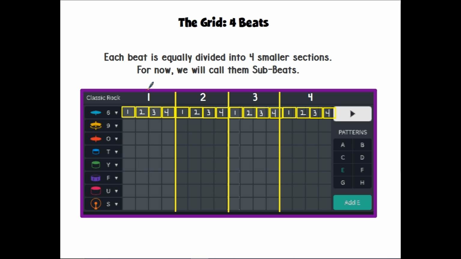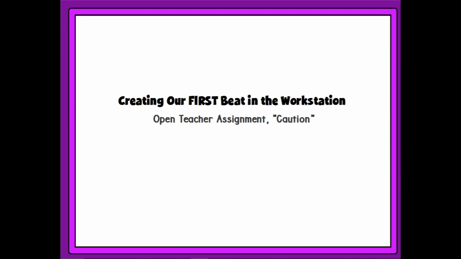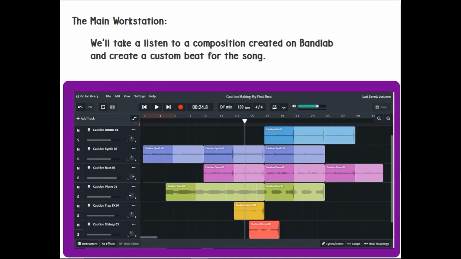Now, each beat is then divided equally into 4 smaller sections, and we can call them beats or we can call them subbeats. I'm going to try to refer to them as subbeats. Now we're ready to create our first beat in the workstation. So I'm going to ask you now to refer back, and let's start with a very simple beat. Let's go to our main workstation.